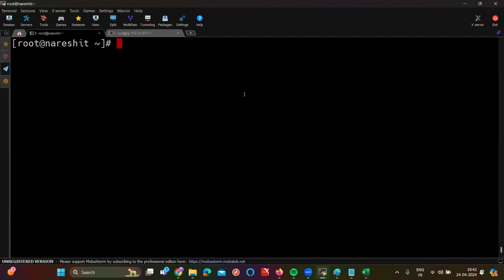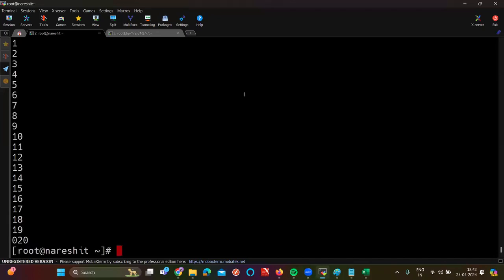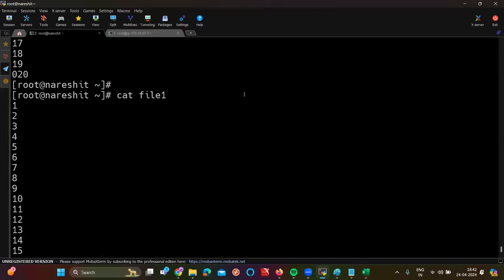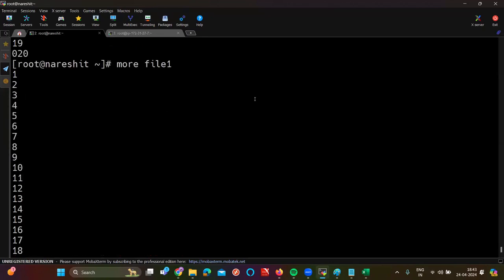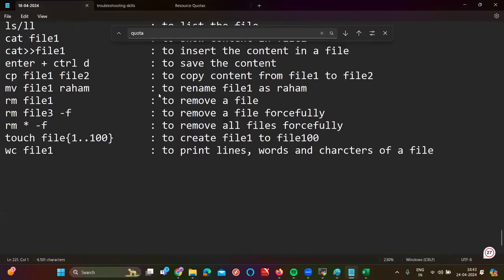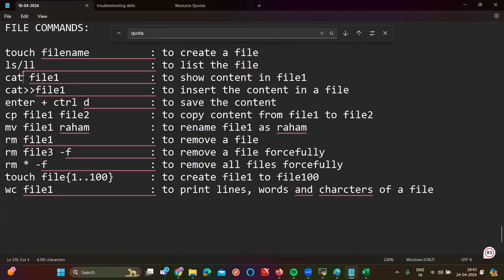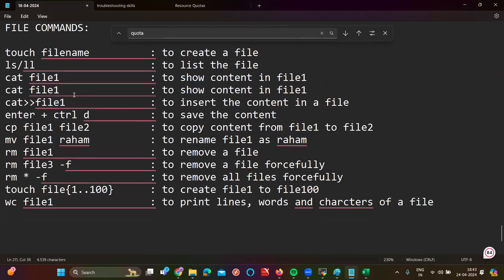Now if I use the command cat file1, I can print the 20 lines here. How many lines can I print by default? There is an alternative command for cat, that is the more command. Which command? more file1. Even more is going to print the same thing. Both the cat command and the more command are used to print the content of a file. Here, instead of cat, I'm going to use more also. Here more is the alternative for cat.